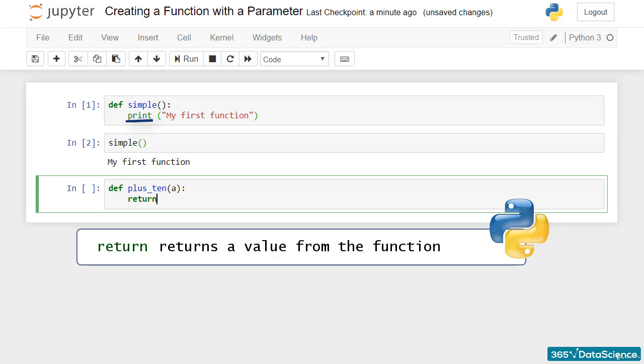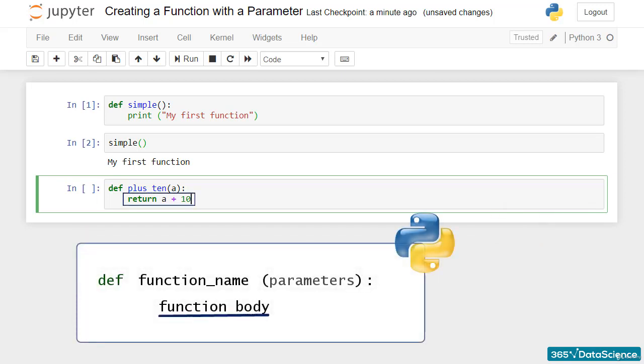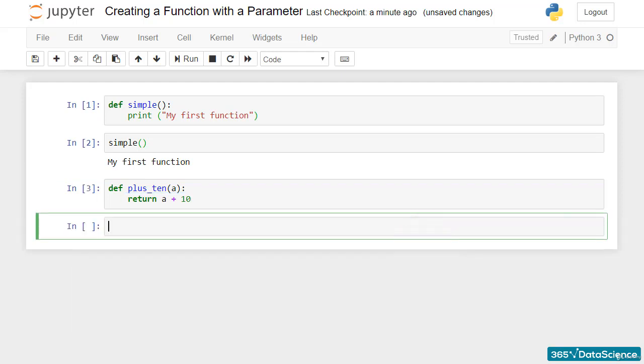Things are different here. We will need this function to do a specific calculation for us and not just print something. Type return a plus 10. This will be the body of this function. Now, let's call plus 10 with an argument 2 specified in parentheses.